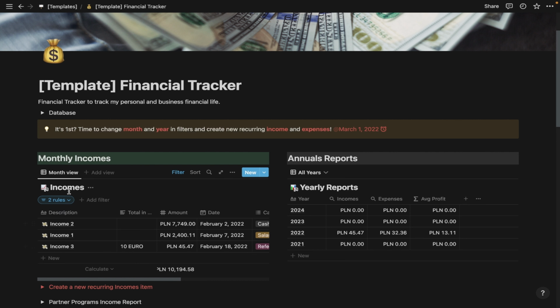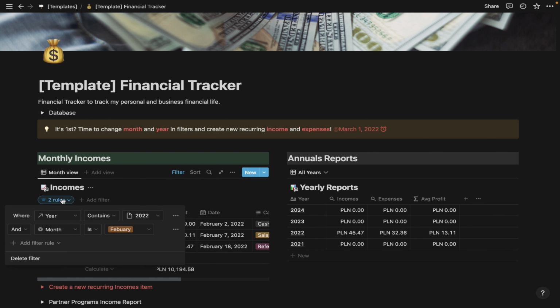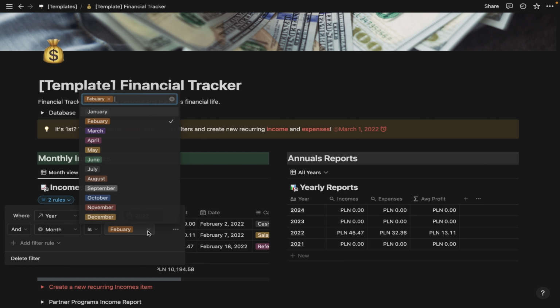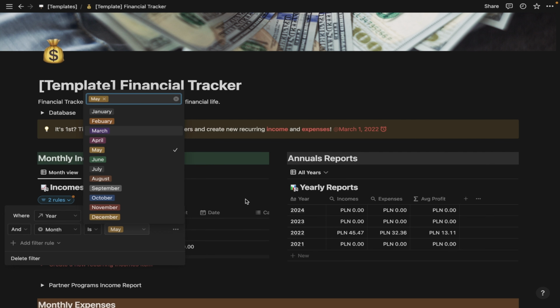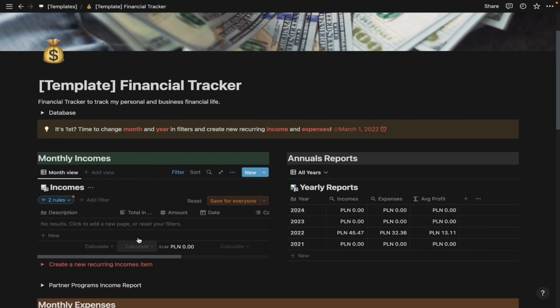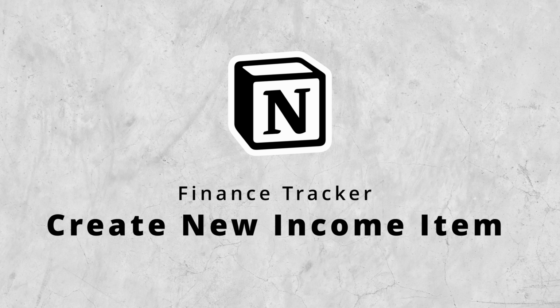And we have one filter rule, and this is a rule that we set. We set here what year and what month. So for example now it's May, so I change this to May and remove February. Like you see, I have empty sections, and now we can add a new income.